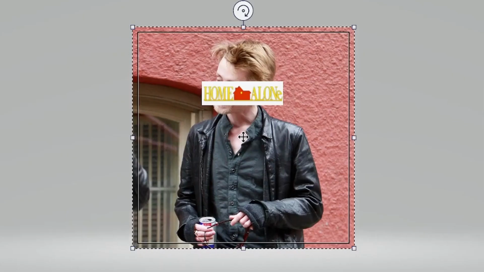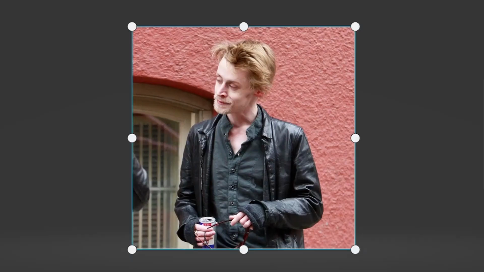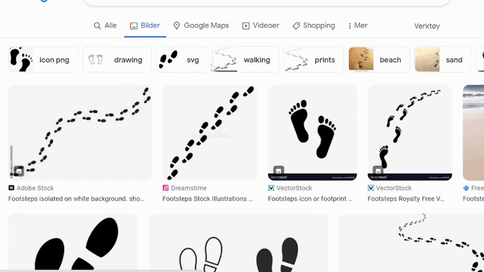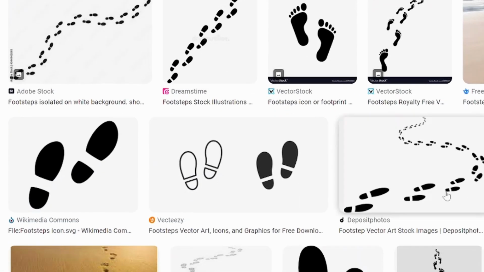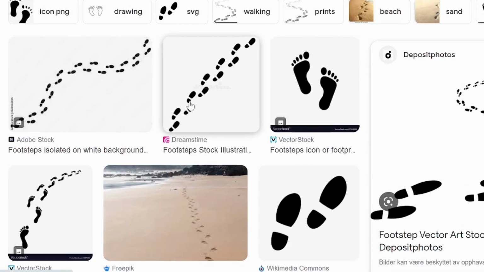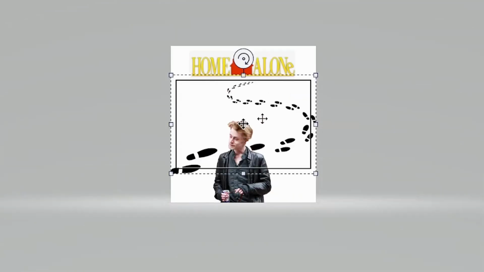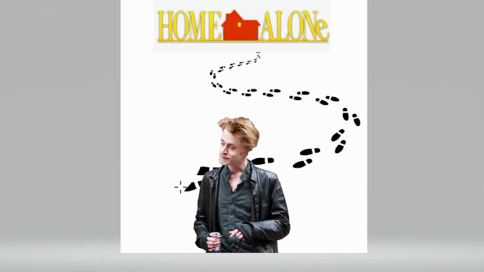Okay. Now I'll use the magic select tool. And it really is magic, because as you can see, it's pretty good sometimes at spotting the main object of the image. Here we have Kevin, 40-year-old. I have an idea. Maybe. You see the house there? I want the footsteps to come from the house to him. Ah, that's what you're doing here. Yeah. There we go. This is starting to look good already.